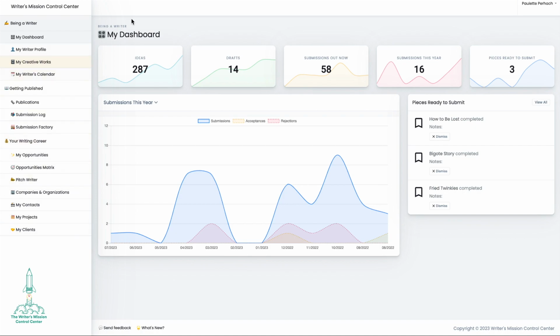So you can see that I have 287 story ideas, 14 drafts going, 58 submissions out now, 16 submissions this year, and 3 pieces that are ready to submit. Here I have a little tracker of all the submissions I've sent so I can make sure that I'm getting my work out there in the world. Then we have this fun red mountain of rejections and acceptances.